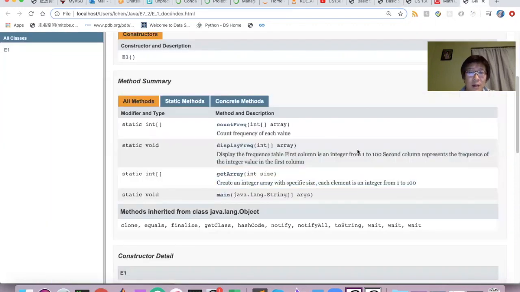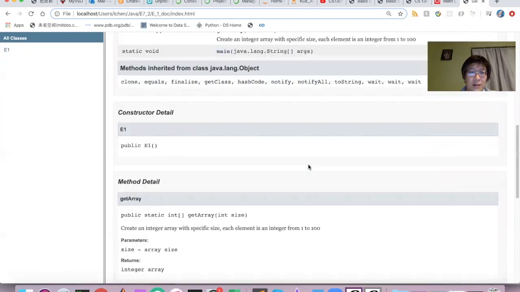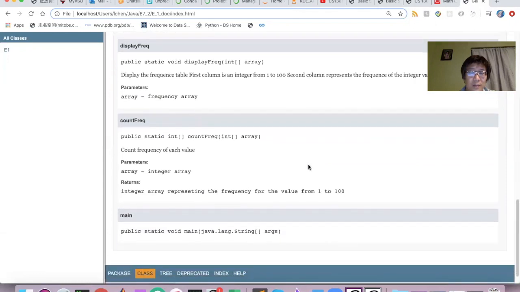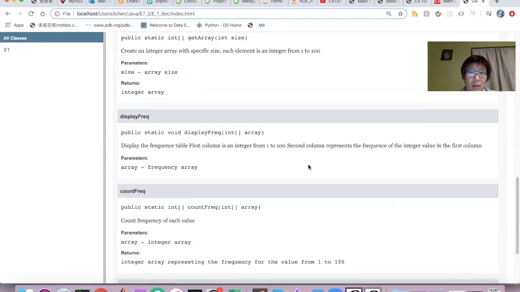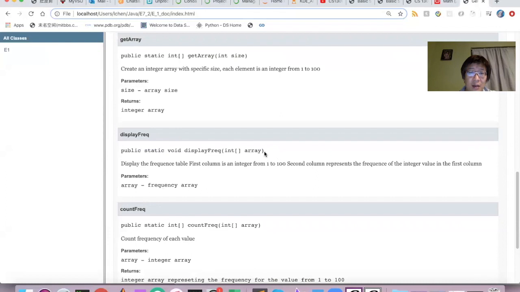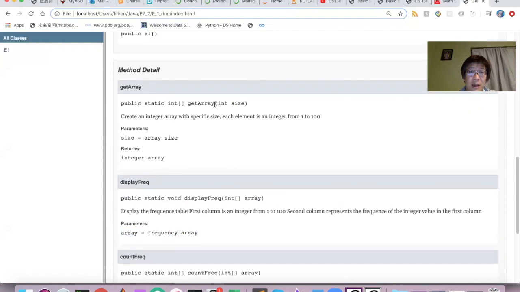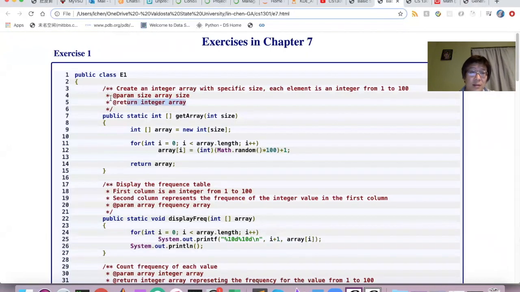And for each of those functions, if you click a function and scroll down, you can see that they copy this function and also give the parameters. For example, for getArray, I have the parameter size and the return value. Those pieces of information are extracted from your docstring.